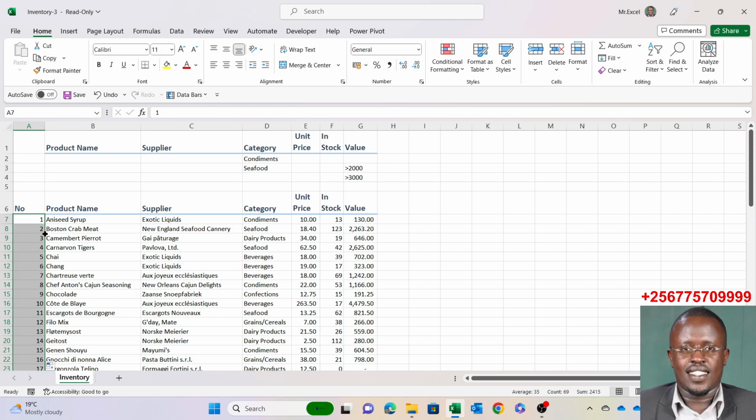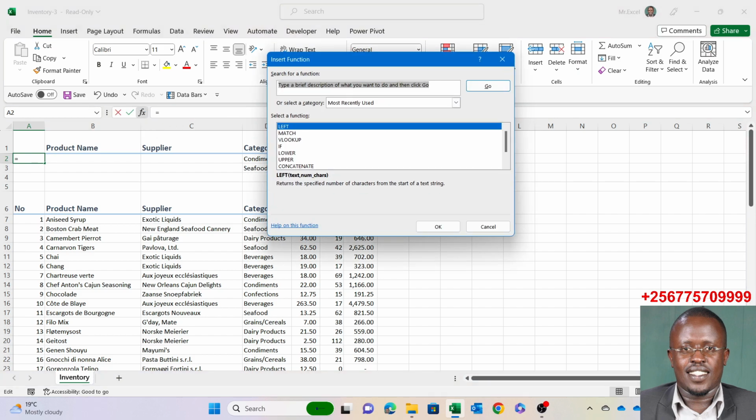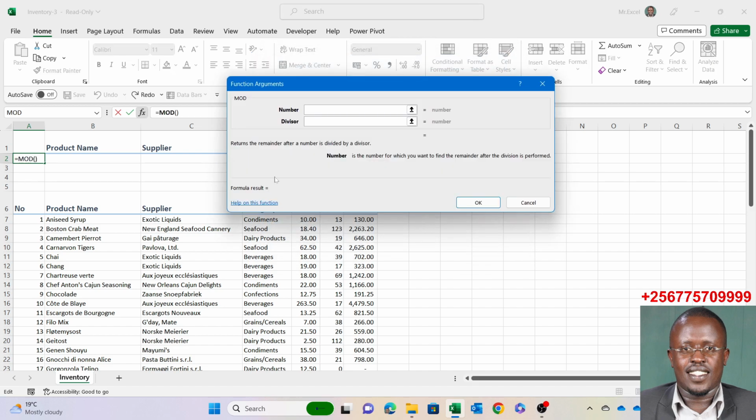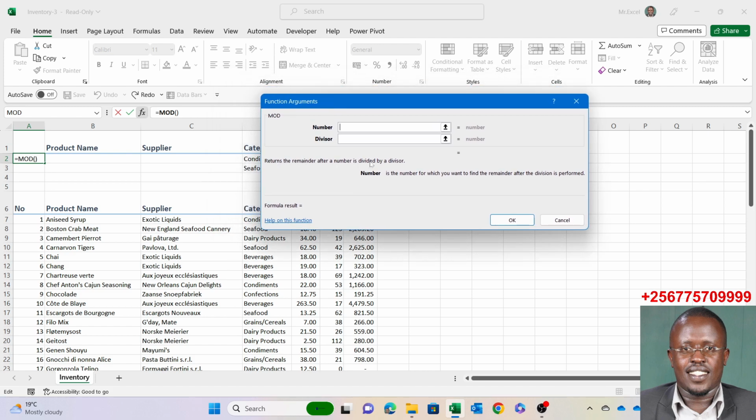Next we want to add a mod function to cell A2 that will return true when the value in cell A7 is divisible by 5. The mod function: click in cell A2, click FX, and search for a function called mod. Click go. Now the mod function appears. Select it, click OK. So what does the mod function do? It returns the remainder after a number is divided by a divisor.